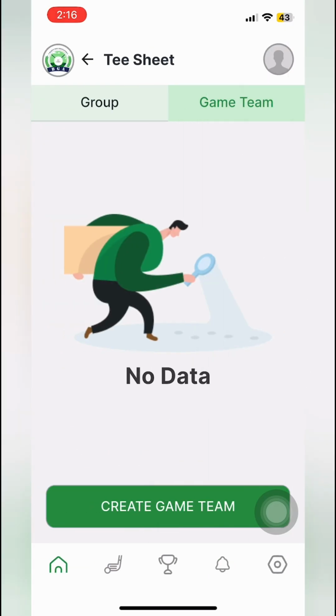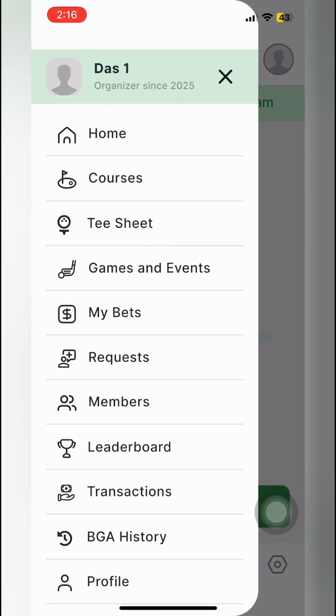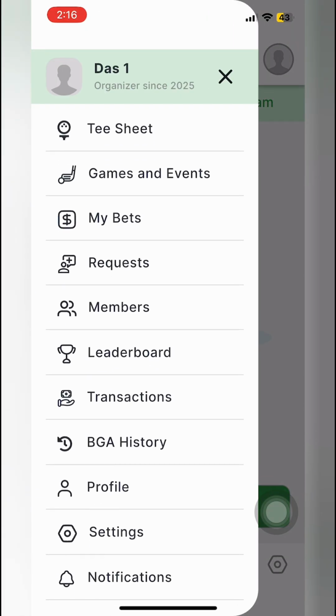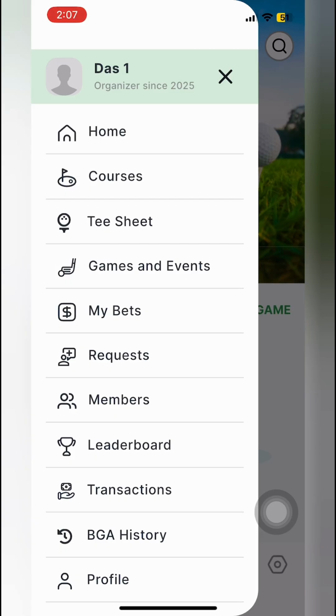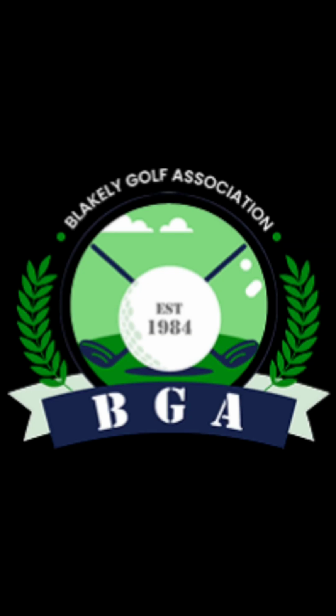So now let's go back to Home and Menu. So this was the whole setup process for the BGA app. This sets you up for creating a game and playing a game. In the next video, we'll show you how to create a game and add scores. So stay tuned. Thank you.